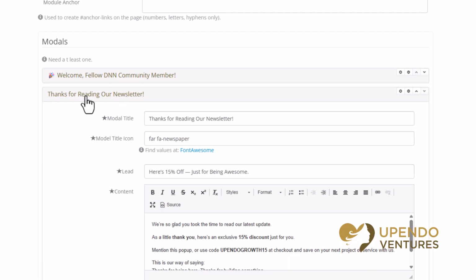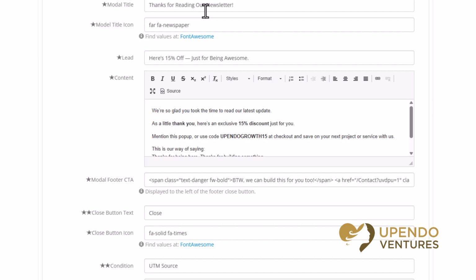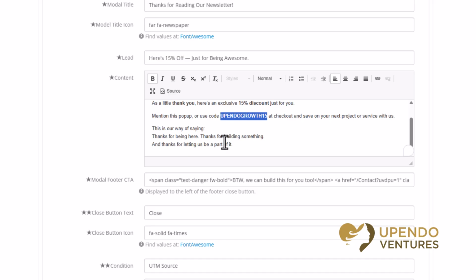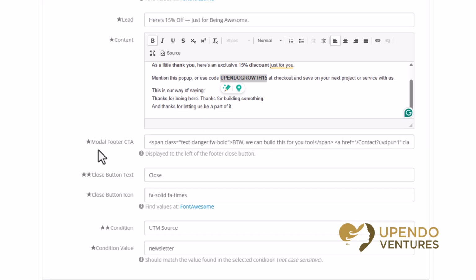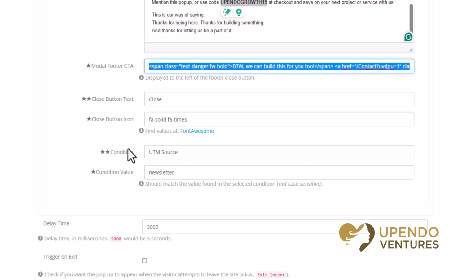Now we just added this modal to the site for a newsletter that just got published today. And so it says, thank you for reading our newsletter. We're using Font Awesome to make it a little bit more interactive. It says here's 15% off for being awesome. And then some additional content about how to do that. We also have a little spot for an optional call to action in the footer if you want to use it, and then a dismissal.